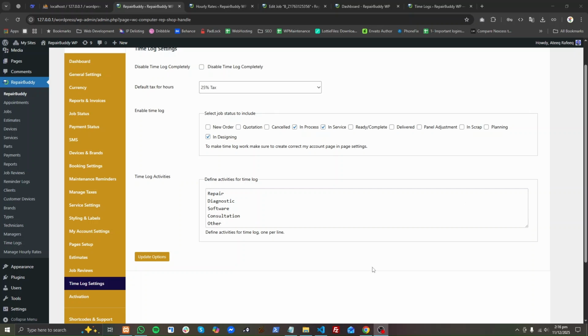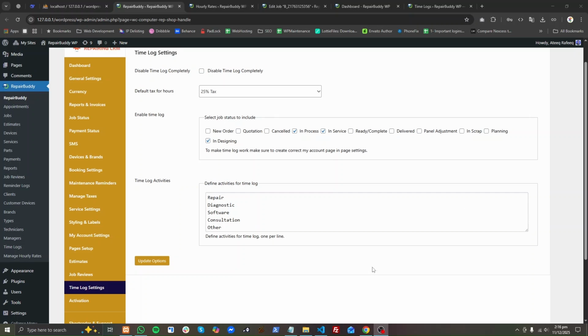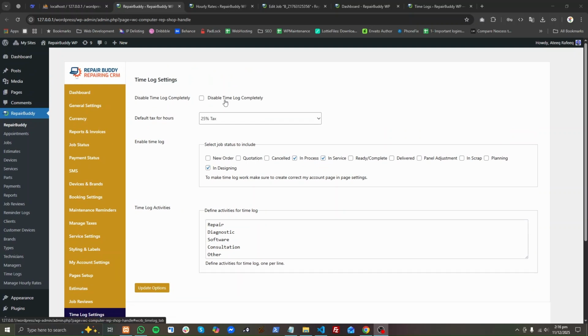Hello guys, I'm very excited to announce this new feature in RepairBuddy, time log. From settings you can turn it on if it's not already on, and you can also set the price to apply it and tax.